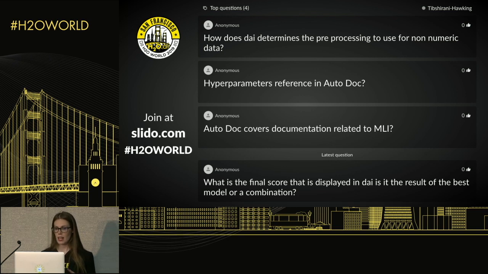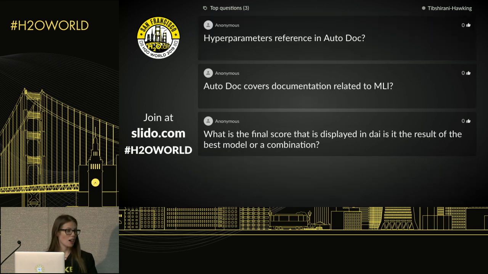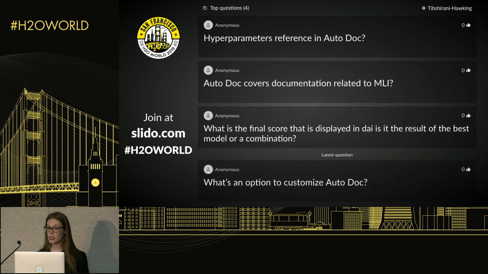And the best way to determine if the feature engineering is good or not is how does my AUC improve or not in this case. So the only thing that Driverless cares about is improving AUC on some holdout data. It doesn't have any domain knowledge. It's just going to keep trying to improve it. That's what it's doing. The other question was hyperparameters, reference, and AutoDoc. So the hyperparameters are in the model tuning section. You'll get information about the hyperparameter tuning there.